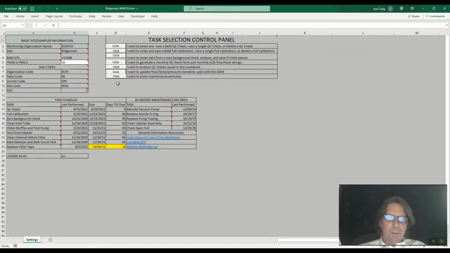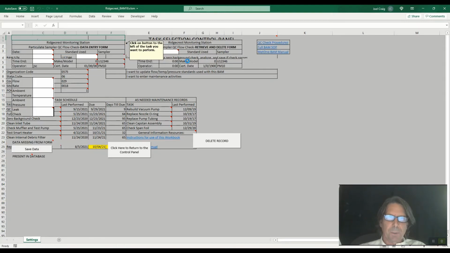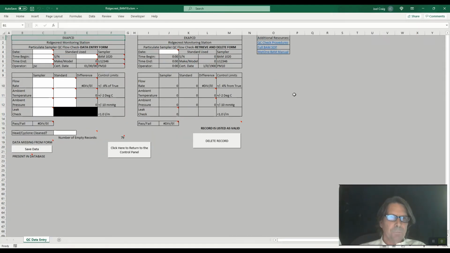And these macro buttons allow you to navigate to whatever form you want to either retrieve data from or to save data from performing a new task. So let's first go to something simple like a BAM QC check. So here we have two forms. The form on the right is the retrieval form.